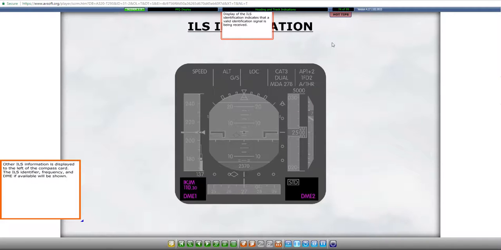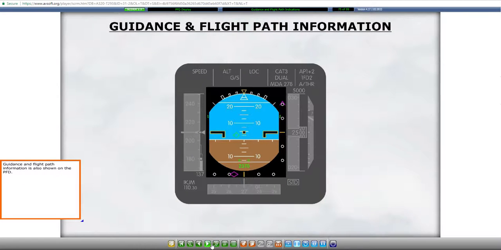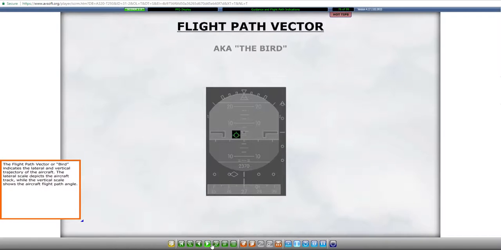Other ILS information is displayed to the left of the compass card. The ILS identifier, frequency, and DME, if available, will be shown. Guidance and flight path information is also shown on the PFD. The flight path vector, or BIRD, indicates the lateral and vertical trajectory of the aircraft. The lateral scale depicts the aircraft track, while the vertical scale shows the aircraft flight path angle.